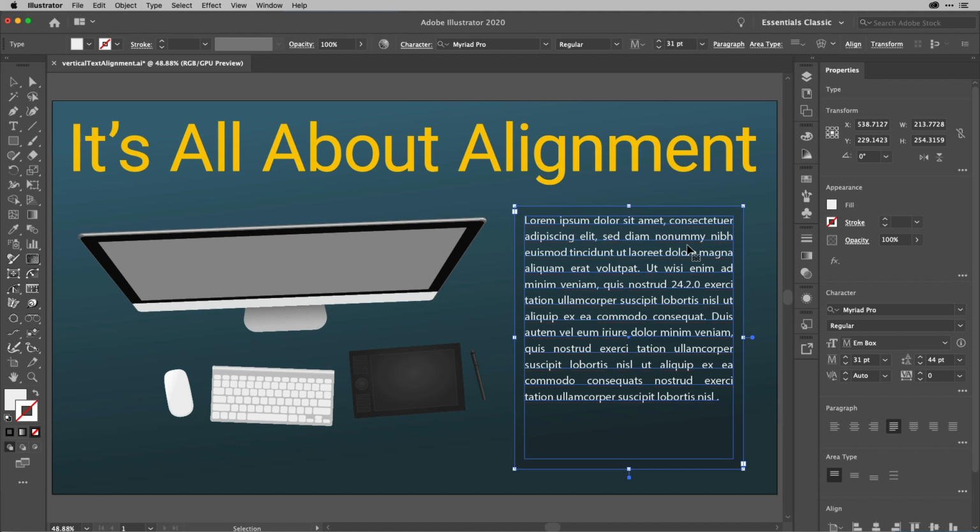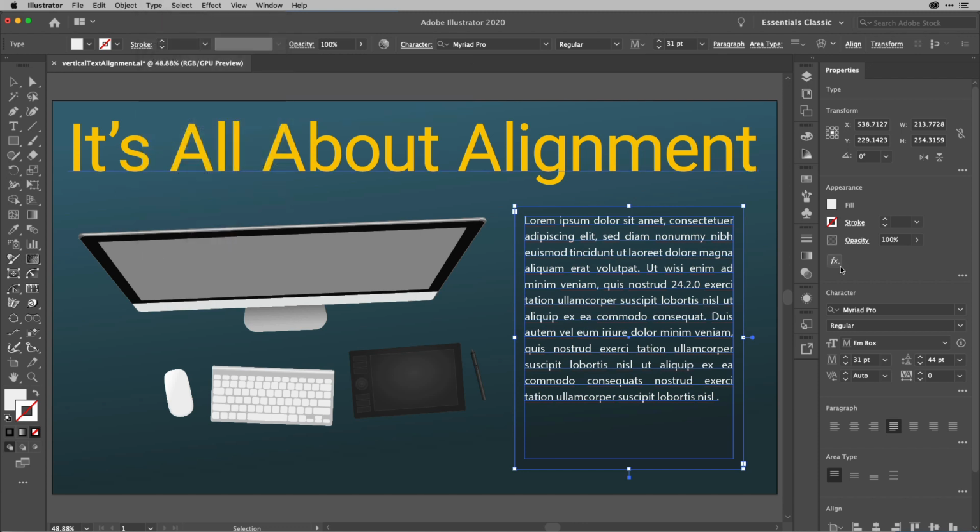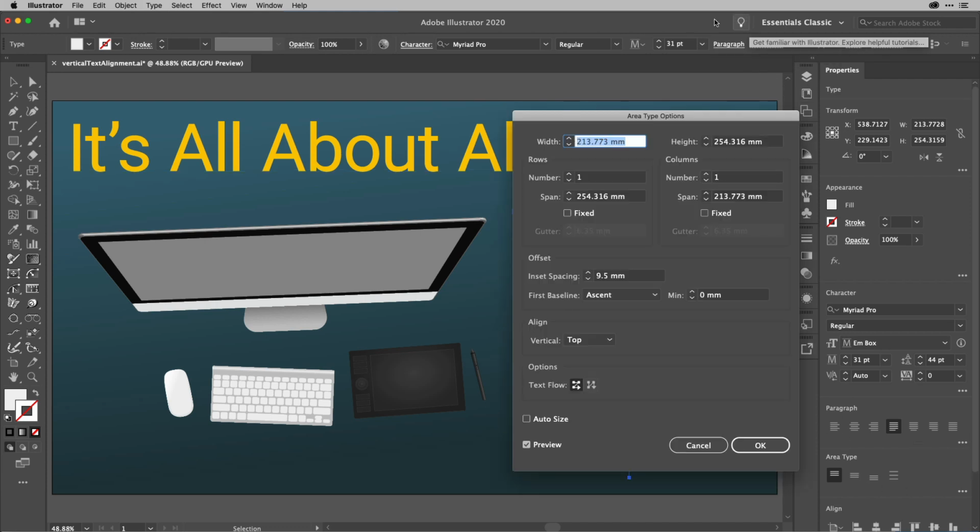And the new option is in the area type options. So you can find that in a few places. Area type options in the type menu. You'll also find it inside of the properties panel. And if you have the control strip, you'll see it up there. And there's a quick access menu for it as well.